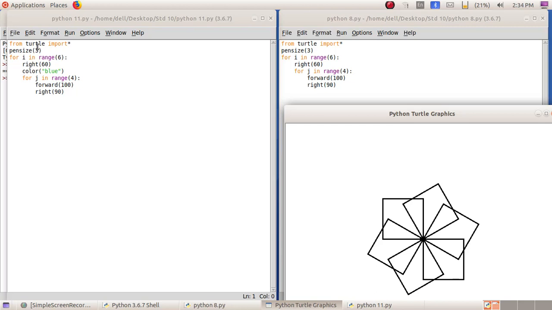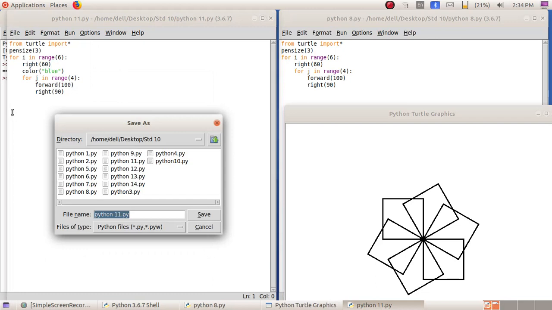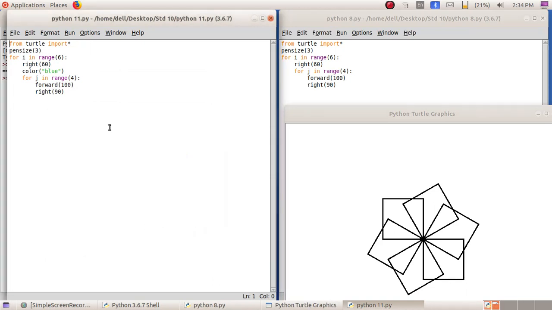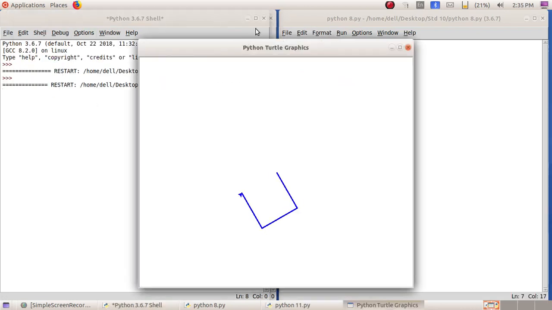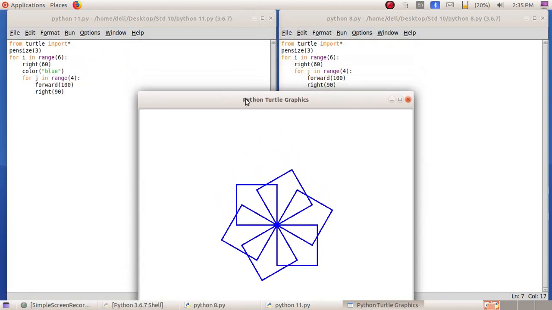Now we will save this, file menu, Save As, then I am giving the file name as Python 11 and click on the Save button. So we will run this program, Run menu, Run Module. Now we can see the turtle has drawn the pattern using a blue color.